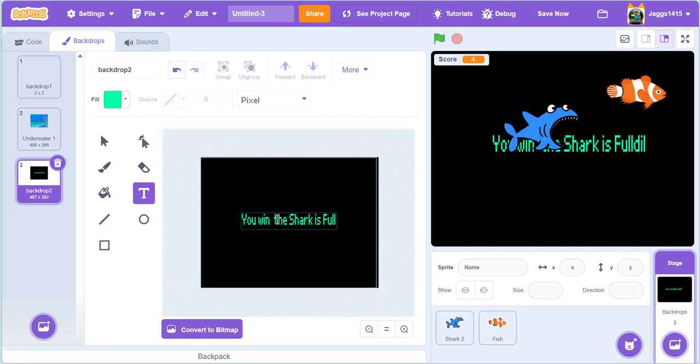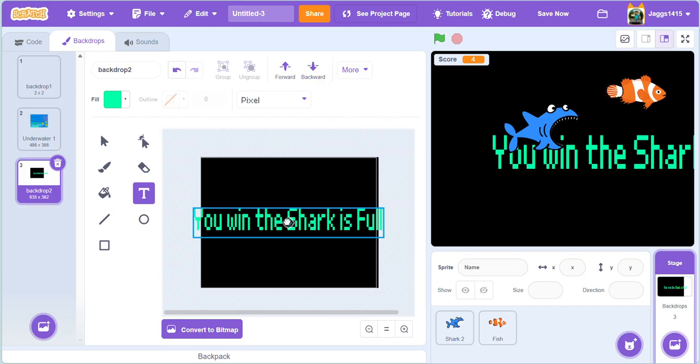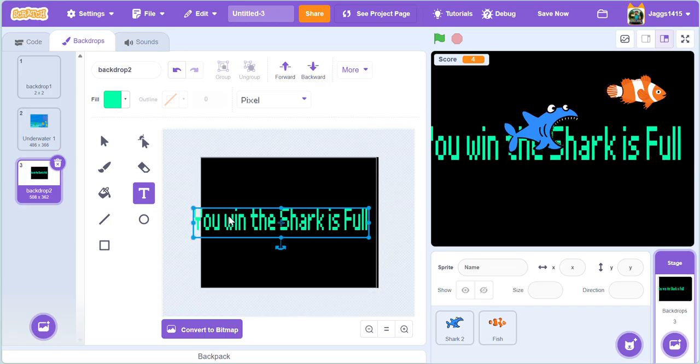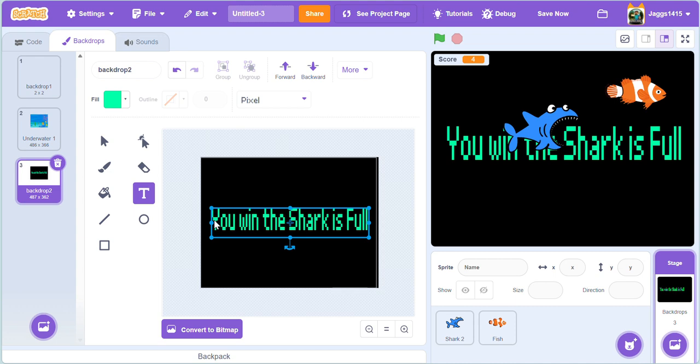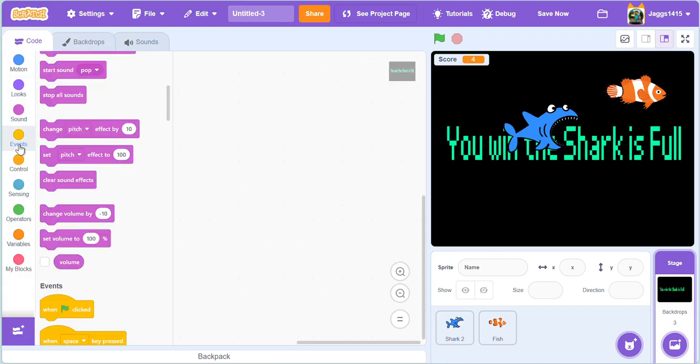Done. So now here we got the eat the fish game. You win when the shark is full. Make the text a little bigger. Here you go. A perfect eat the fish game. Now we need to go to code. In the backdrop there is code too.